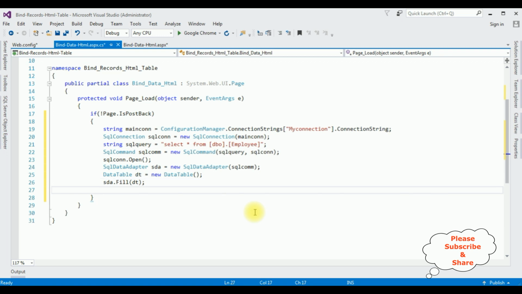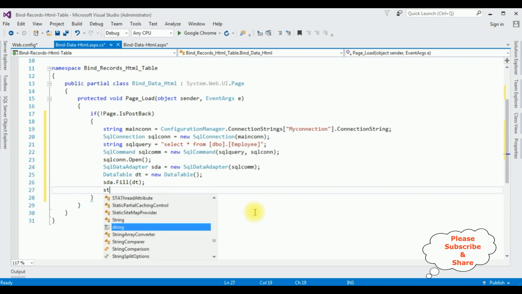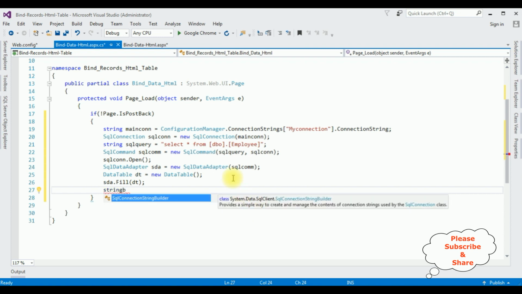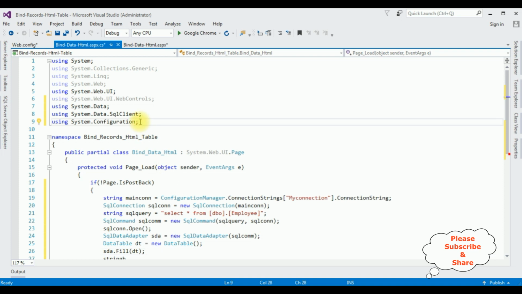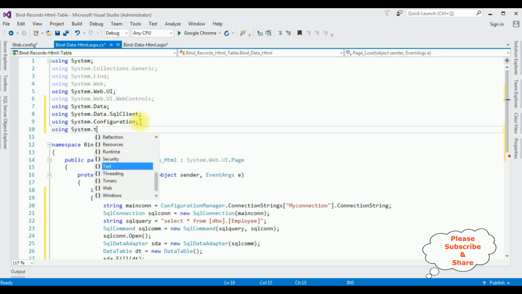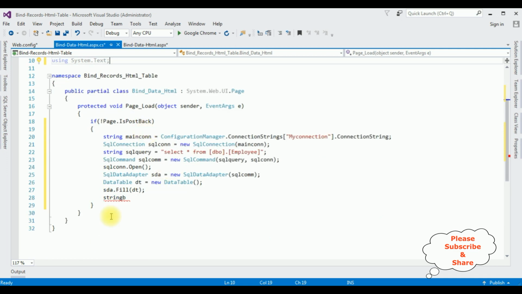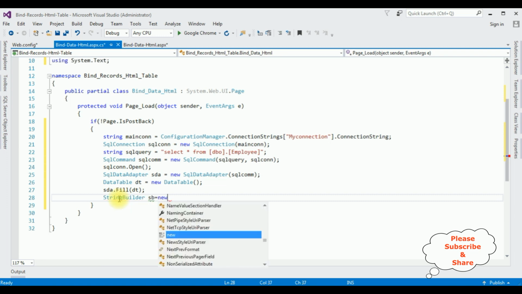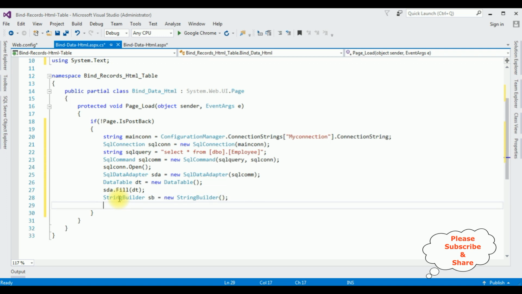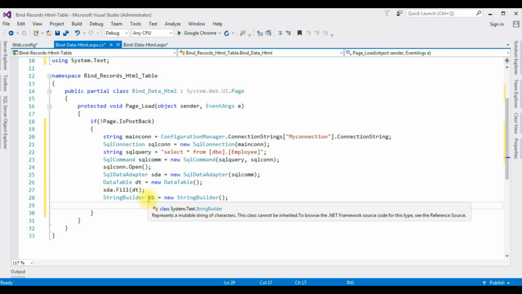So now the main part is we need to bind the data into the simple HTML table. For that I'm using the StringBuilder class. We have to add the namespace using System.Text. The StringBuilder class belongs to this System.Text library. StringBuilder sb equals new StringBuilder. The purpose of adding the StringBuilder class is that I'm appending the HTML controls into this StringBuilder object.